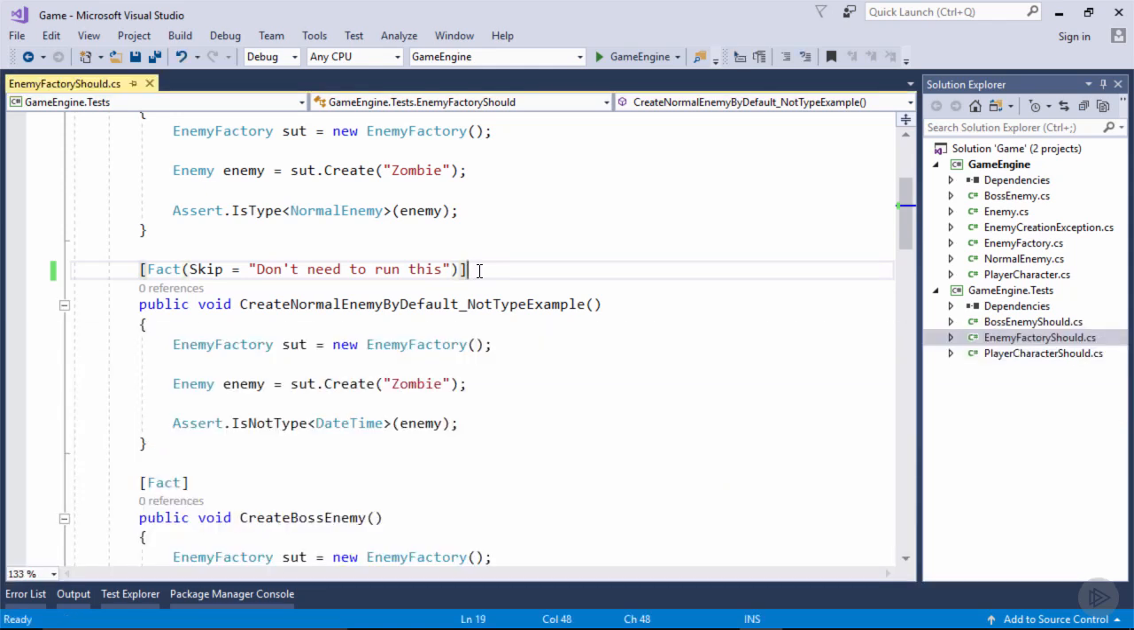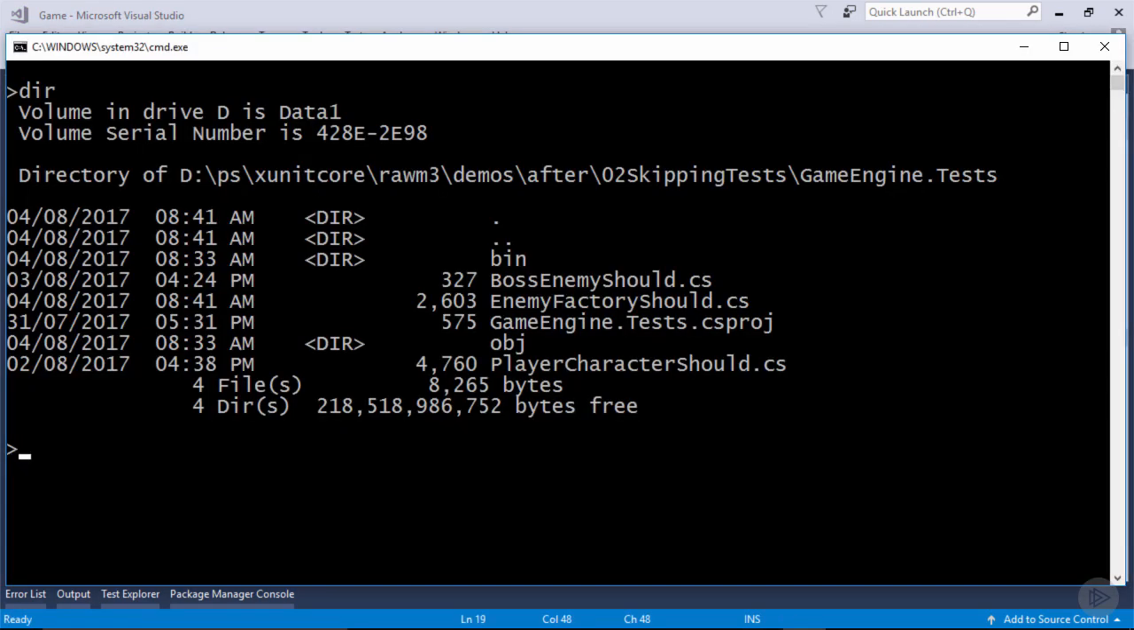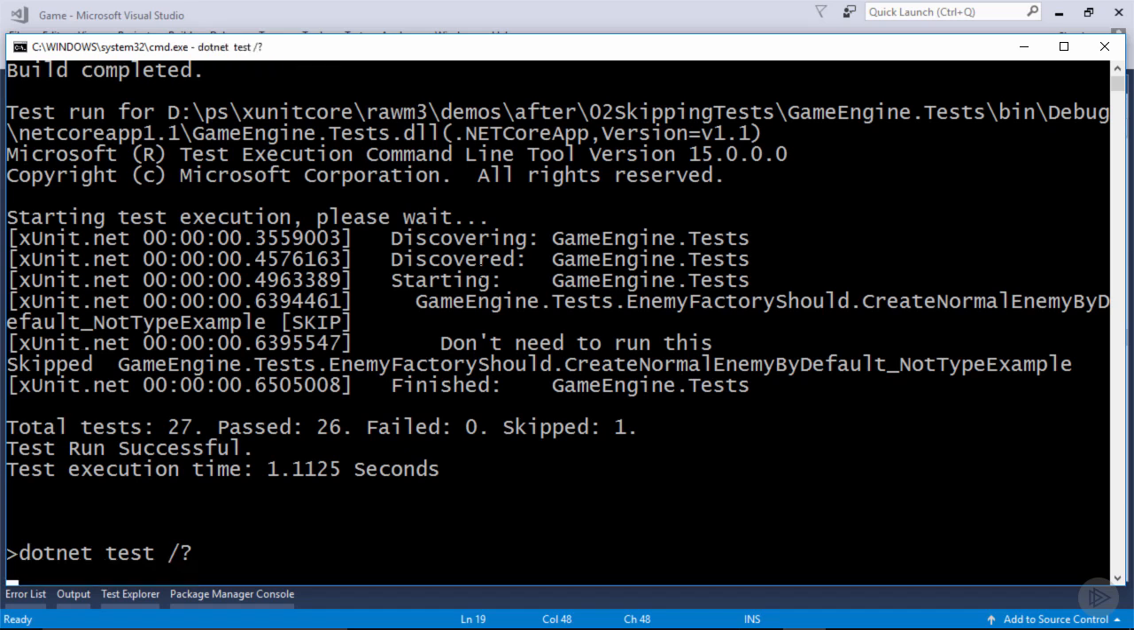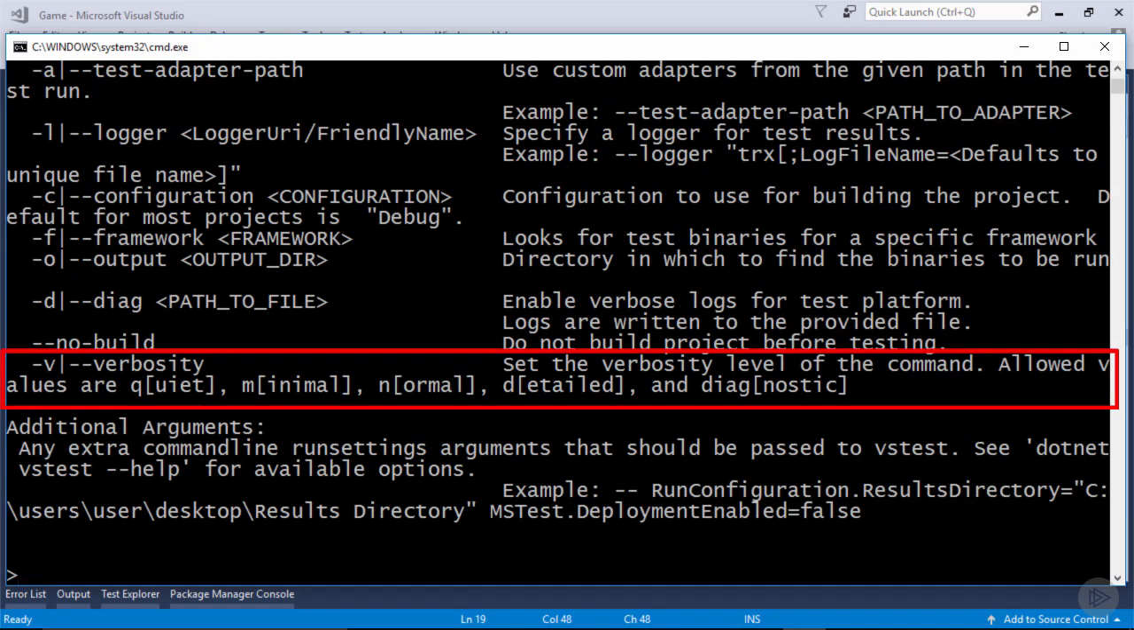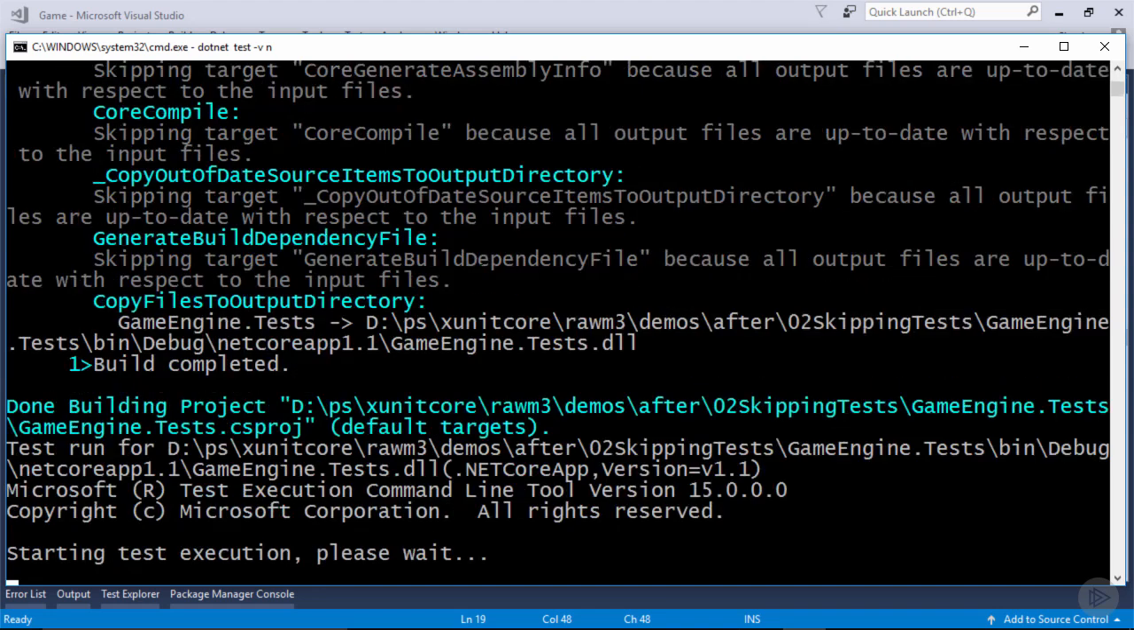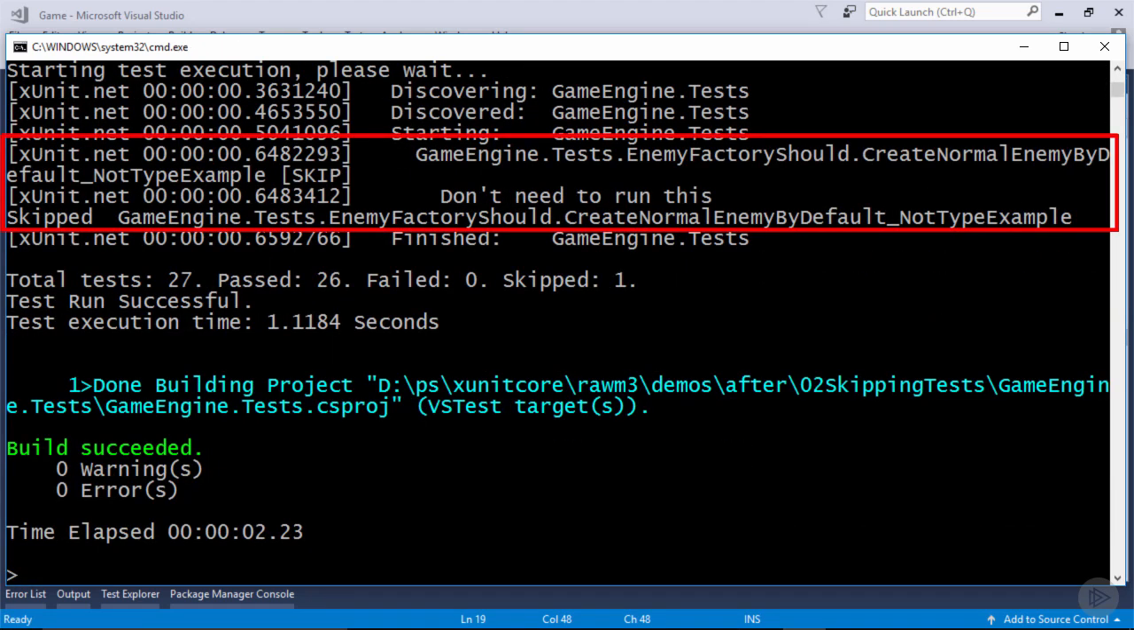If we head over to the command prompt, once again we're in the test project directory. If we run .NET test, once the test run is complete, we can see here that we've got 27 tests executed, 26 passed, and 1 skipped now. If we have a look at the .NET Test options, notice we've got this verbosity. We can set this to quiet, minimal, normal, detailed, or diagnostic. Let's go and run the tests again. And we'll try normal. Notice here that we get a lot of detail, including the test that we've skipped, and the reason for the test being skipped. Don't need to run this.